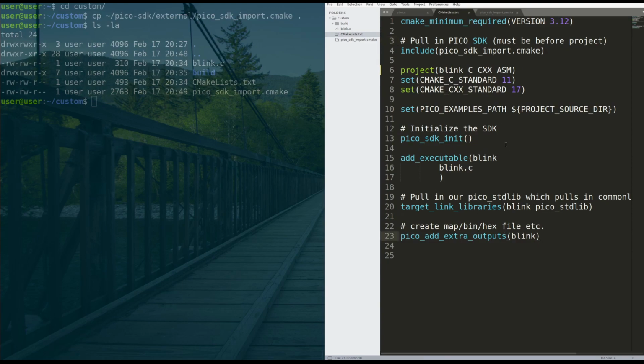Basically, what this does is it sets up our build environment to import that file that we got from Raspberry Pi, to set the name of our project and a couple programming standards. It initializes the SDK, which means that it sets up the build environment to use that SDK for us. We then say that we're going to produce an executable called blink, which is the name of the tutorial, from the blink.c file. We're also going to link the Pico standard library, which we need to do Pico things, right? Kind of like the C standard library in C. We're going to link that library into our blink executable.